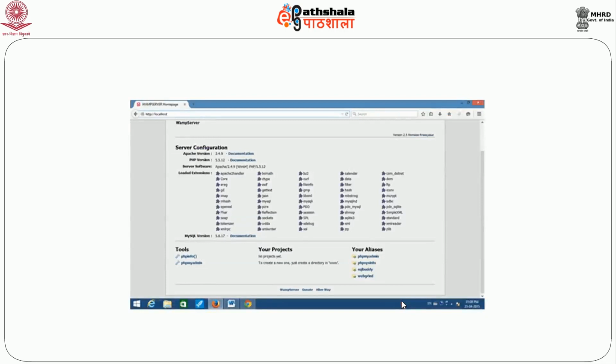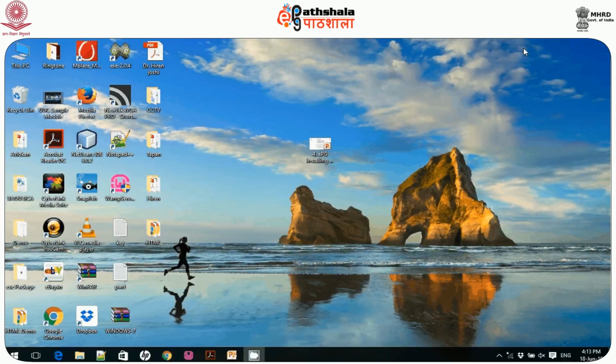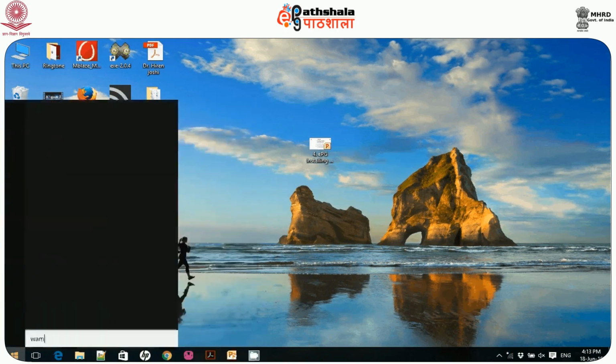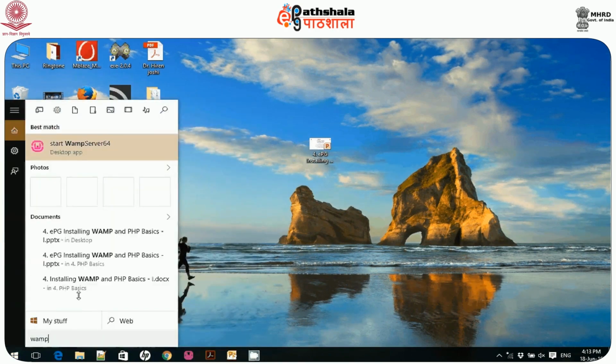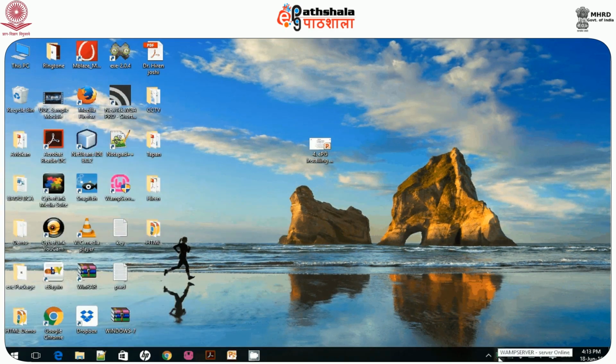Now how to check whether it is installed or not? Once it is installed, you can go to your Windows operating system. Of course you can install it for Linux as well, but as I am using Windows, I demonstrate for Windows. So you can click onto it. It will ask, do you want to allow? I say yes. And as this is working, look here, it will show the WAMP server icon.